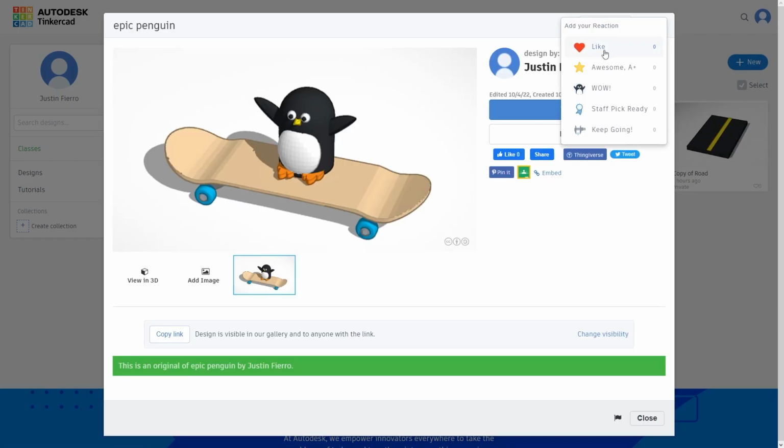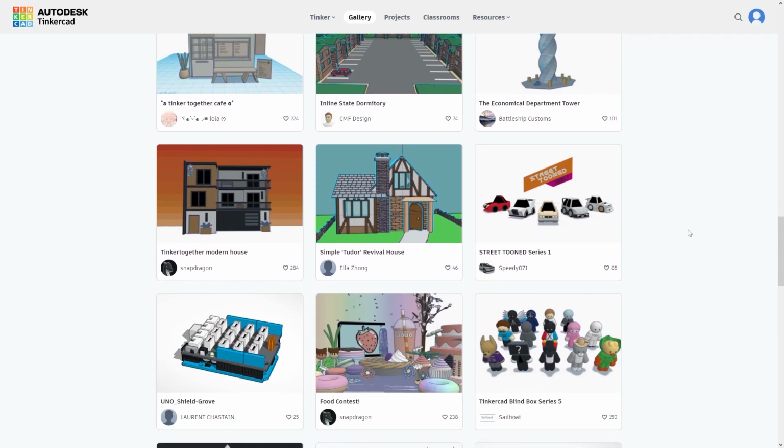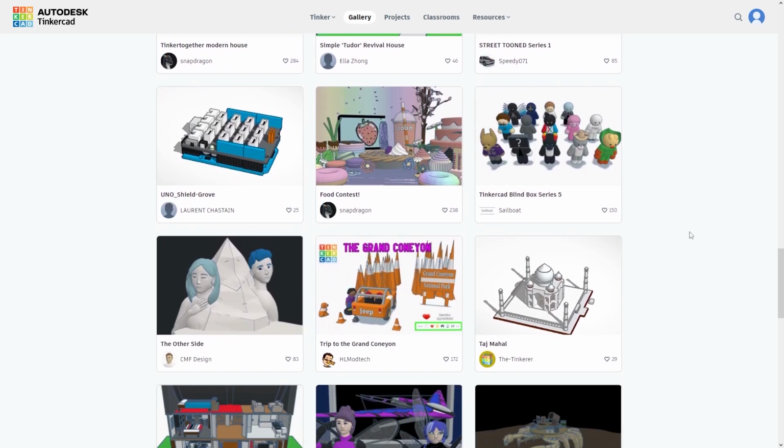Other users have the ability to leave feedback through reactions and can even share it with their friends or peers to give you further publicity. If your work happens to bring a lot of positive attention, you might be featured in the gallery.